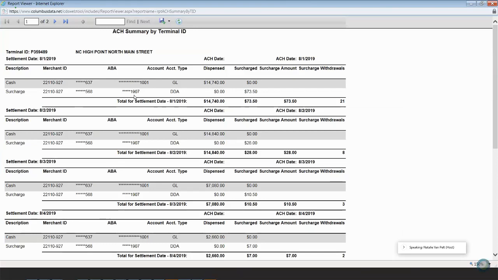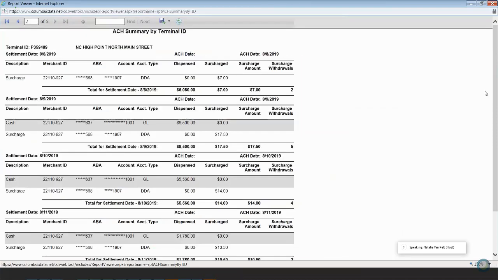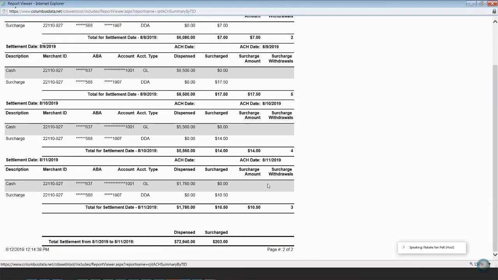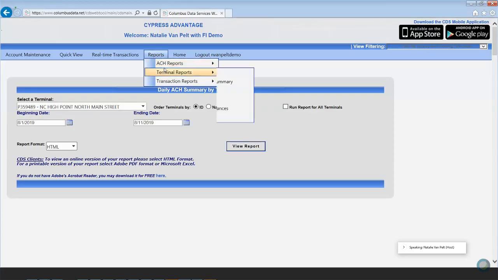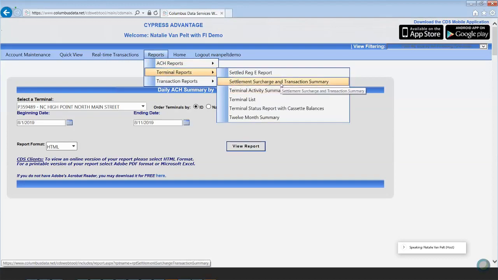Surcharge going to account ending in 1907, and it shows $14,000 was dispensed, $73.50 in surcharge was collected and sent to this account number. If you do multiple days, it will grand total everything at the bottom for you. And you'll be able to pull up your bank statement and everything will match that. All right, next are terminal reports. So we have a few different reports in here for you.